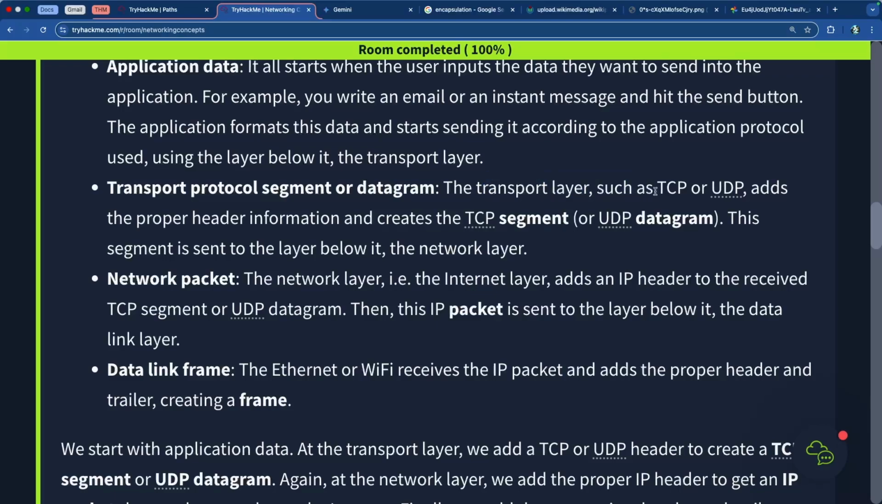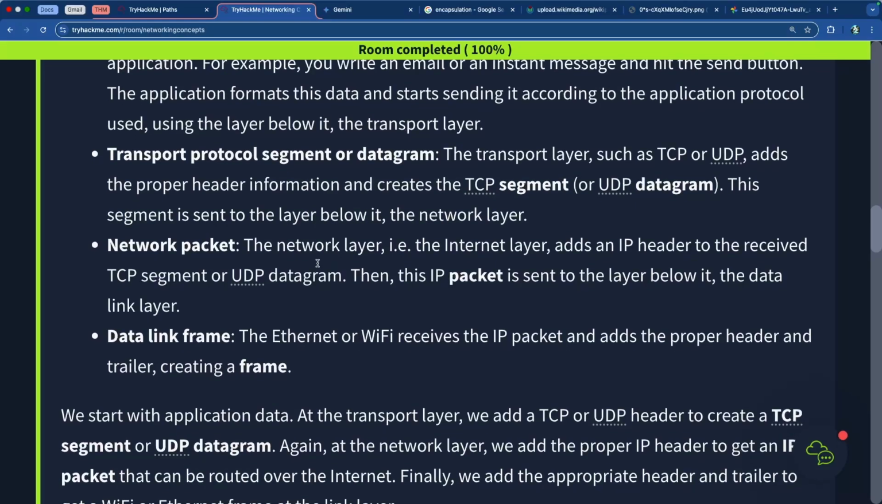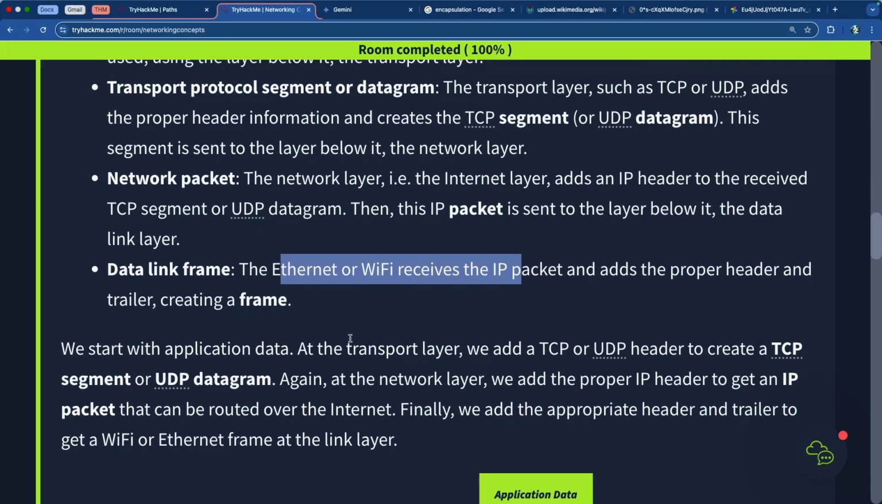So the transport protocol segment or datagram. The transport layer such as TCP adds the proper header information and creates the segment if it's TCP or datagram if it's UDP, and this segment is sent to the layer below it. The network layer creates the packet and adds the IP header to the received segment or datagram, and then it'll send that packet to the layer below it, which is the data link layer, and then the Ethernet or Wi-Fi receives the packet and then adds the proper header to create the frame.